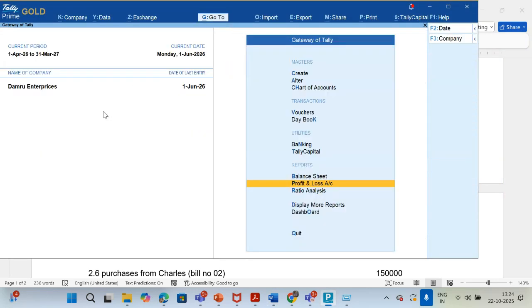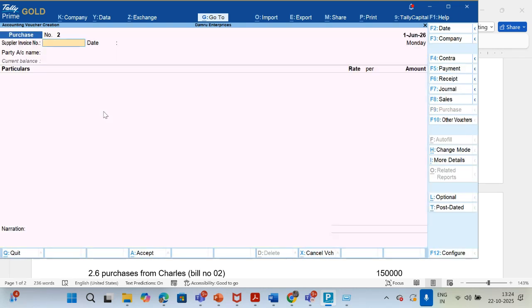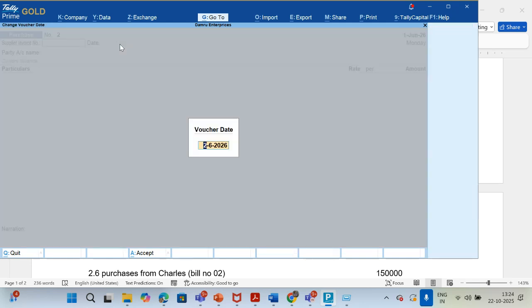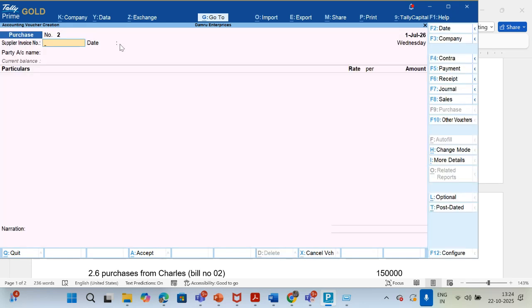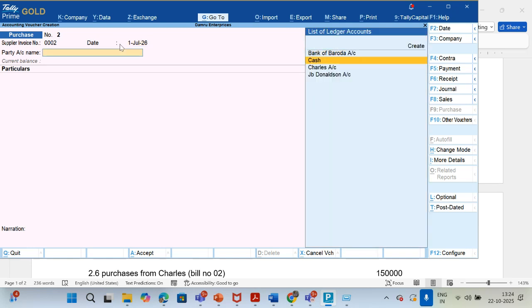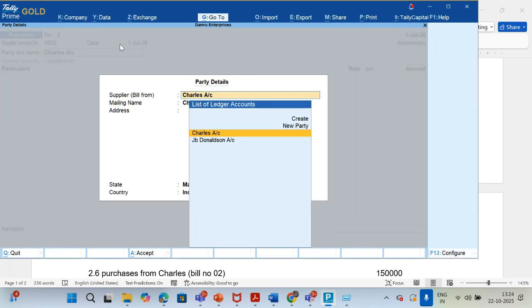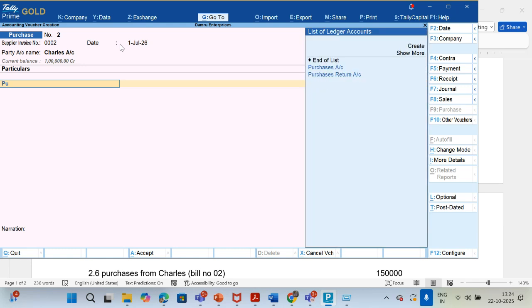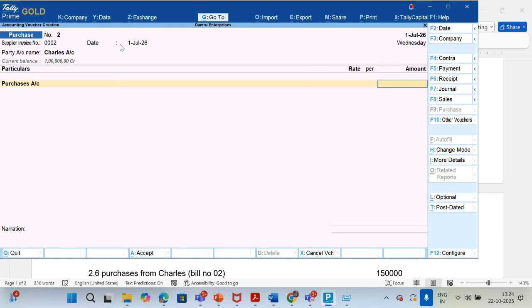First of all, you have to make the purchase. So F9 and F2. F2 for the date change, that is 1st July. Then 002, date is 1st July. The party name is Charles. Enter. Control A. Now the purchase account should be selected, and how much did you purchase? 2,40,000. Enter, enter, enter.